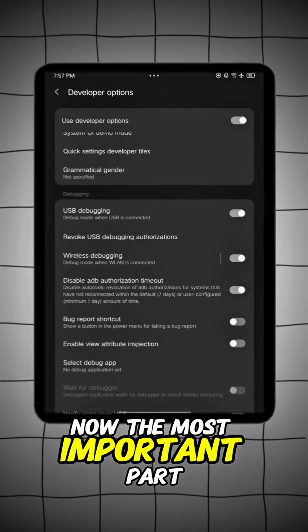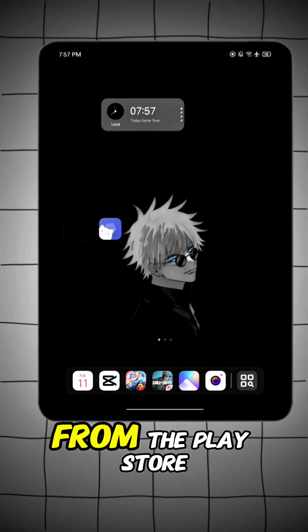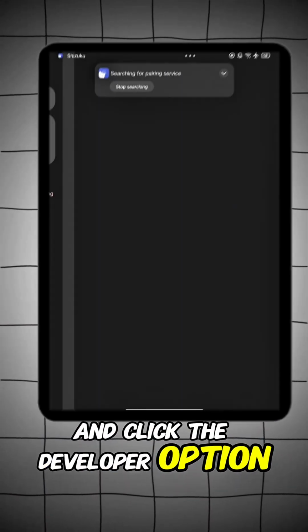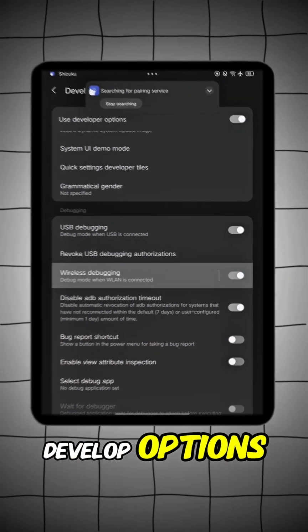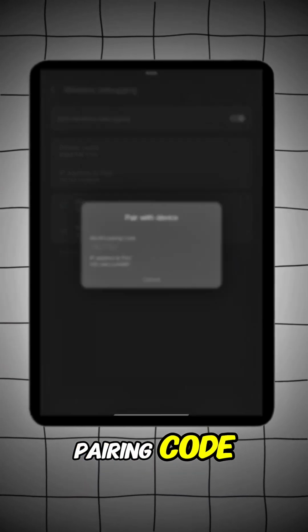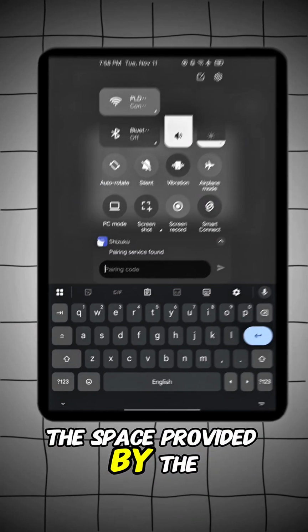Now, the most important part is you need to install Shizuku from the Play Store. Open the app, click pairing and click the developer option. You will be redirected to developer options and access the wireless debugging feature. Click the pair device with pairing code and input the code on the space provided by the Shizuku.